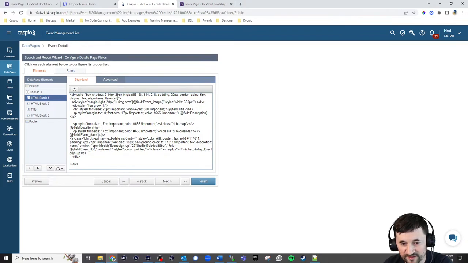Font size, 17 pixels, important. Right, so my Bootstrap for the P, for paragraph, already has its own style, right? Maybe it's set to 15 pixels. But in my data page, I set it to 17 pixels, and I add the important rule so that I can override whatever my Bootstrap has. So that's how I would treat that.